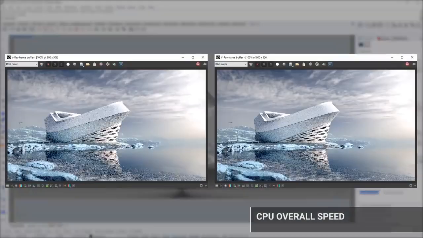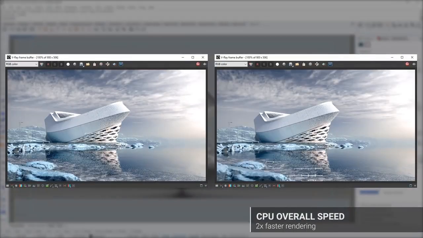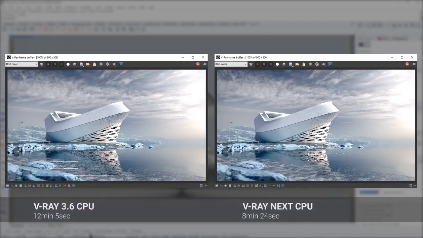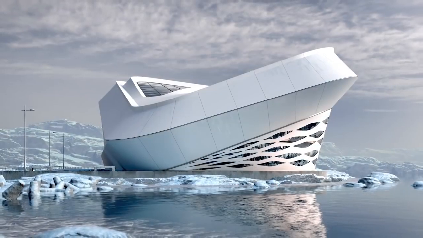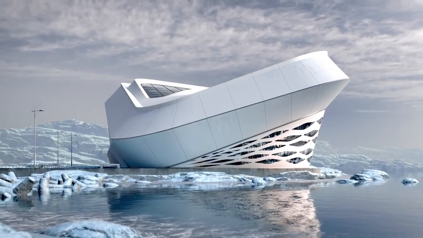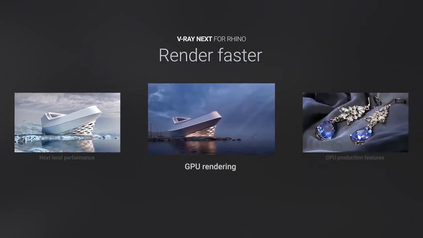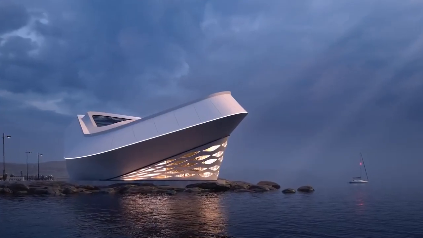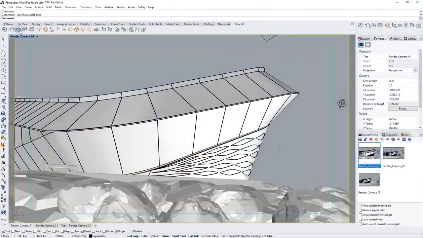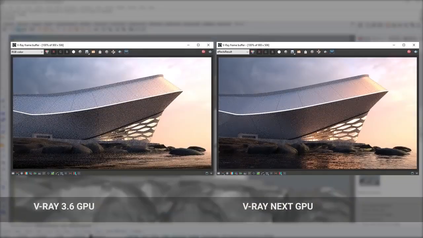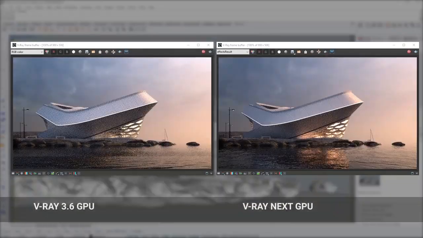Thanks to the optimized materials and other performance gains in V-Ray Next, rendering speeds are about 50% faster than before. And with the new features that use V-Ray Scene Intelligence, speedups can be up to 7 times faster. GPU rendering in V-Ray Next for Rhino is also now twice as fast on average than before.